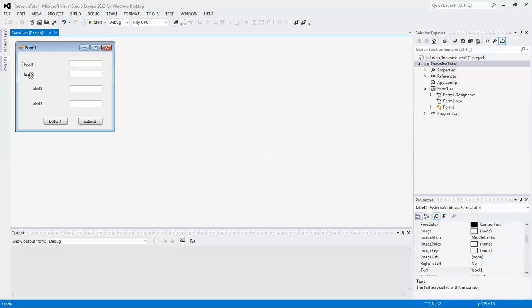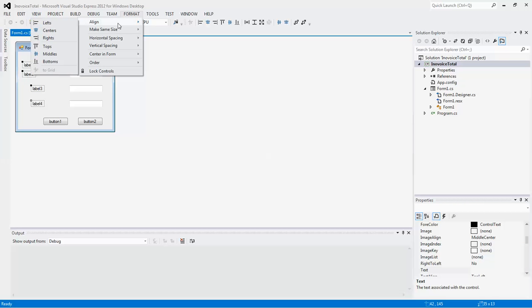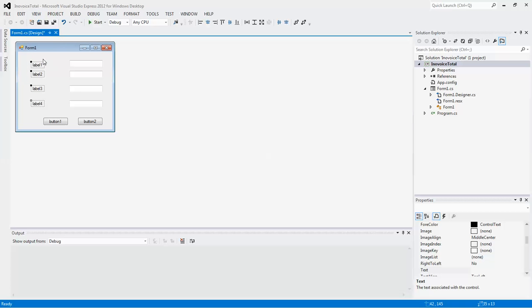There we go. No. Let's try this again. Shift. There we go. Maybe if I click and drag, select all these things. There we go. Align. And so we're going to go Format, Align to the lefts. So they're going to... There we go. They're all lined up. They're looking pretty decent.